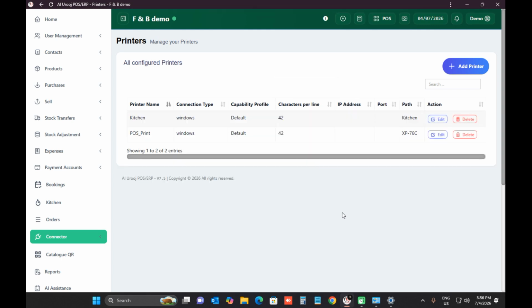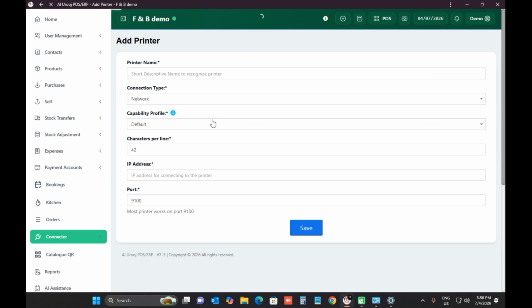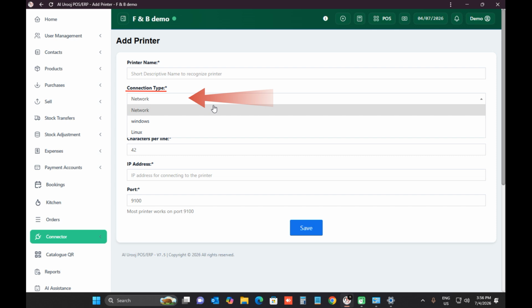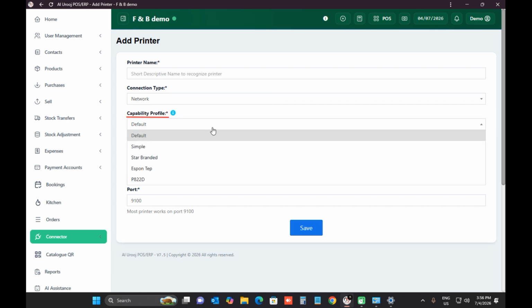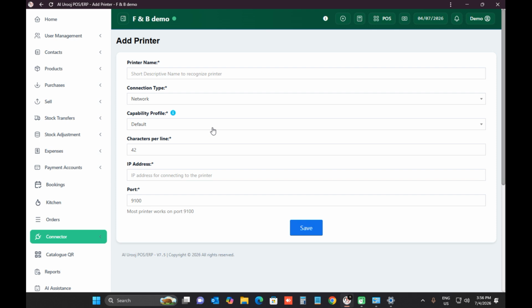Now let's look at network connection type. Here I have selected Network. Keep the capability profile as default. The characters per line will already be filled. Enter the printer's IP address in the IP address field. The port number is usually pre-filled. After that, click on Save to complete the setup.